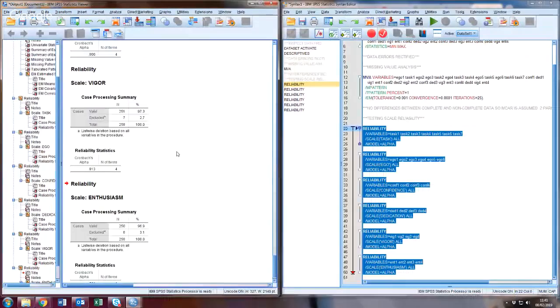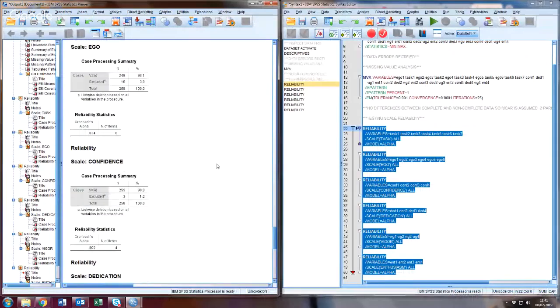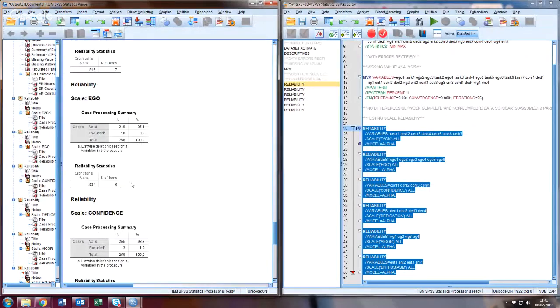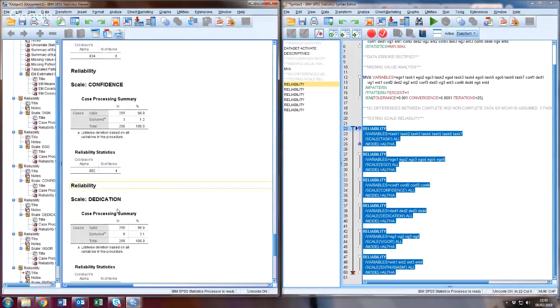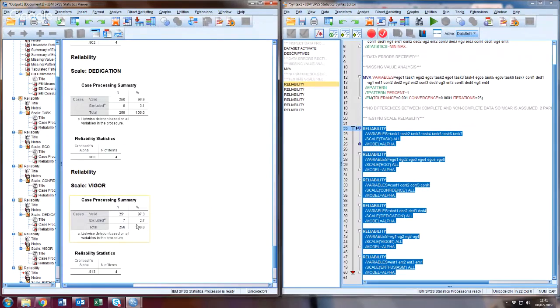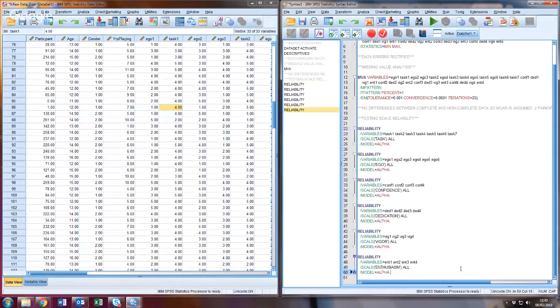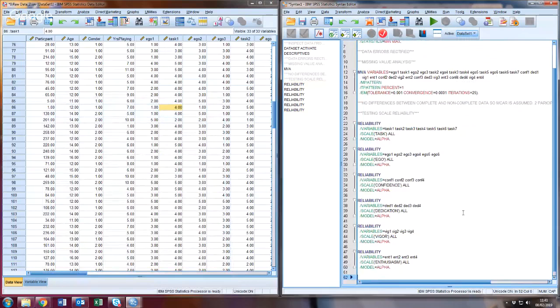And essentially, scales are determined to be valid if they're above 0.7 for the Cronbach alpha. You can see here Cronbach alpha for task is 0.81, 0.83 for ego, 0.80 for confidence, 0.80 for dedication, 0.81 for vigor, and 0.76 for enthusiasm. So in this particular sample, all of those scales are reliable. That's to say that each of the items within scales is highly correlated with each of the other items. So this is really good. This shows us that we can now use this information to try to make estimations of what missing values would have been given scores on the other items in their scales.